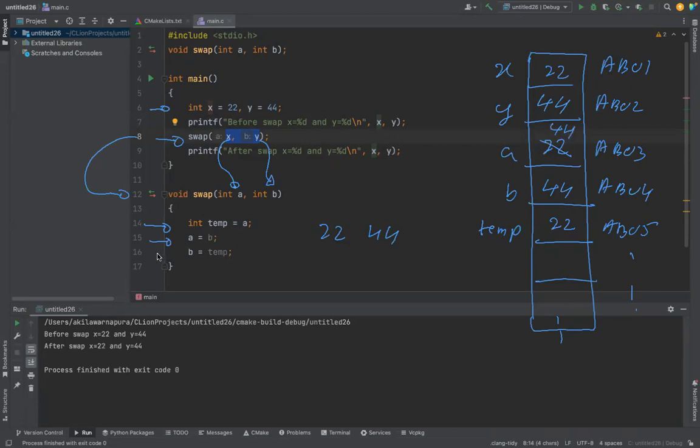Okay. Now let's go to the line number 16. B is equal temp. The B is currently at 44. That will be erased. The temp value is 22. The 22 is assigned to the B. Okay. After that, it goes to the line number 17. Line number 17 means end of the function. So return type is void, does not return anything. It comes to the end of the function.